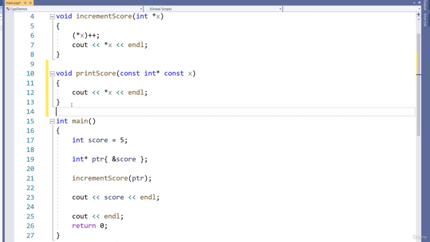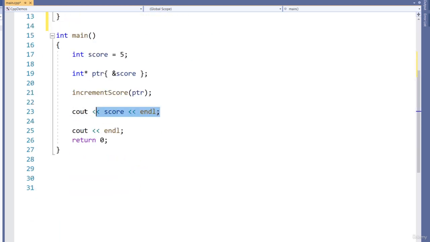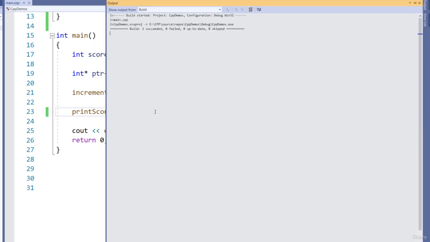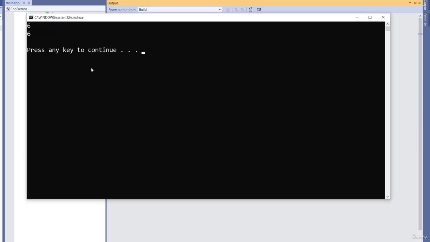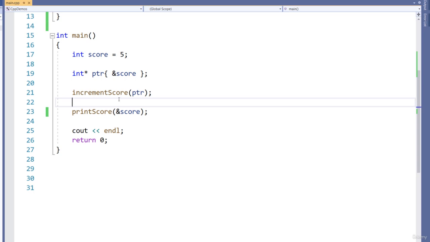So that should allow us to print out a pointer to an integer that we pass in, or if we give it an address to some integer. Here, for example, we can do something like this. If we build and run, that should work fine. If you want, you can go and pass in the pointer here as well, as I demonstrated previously.